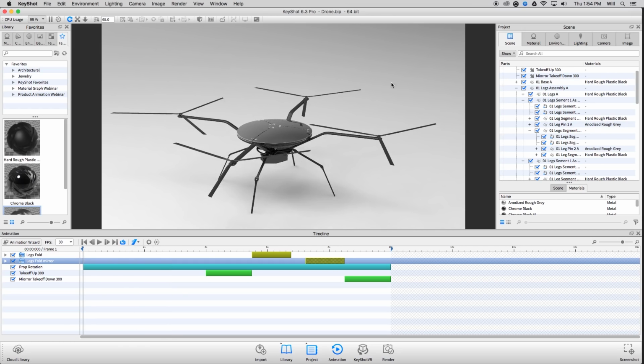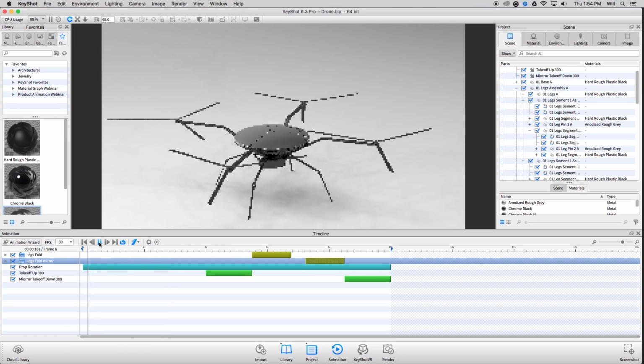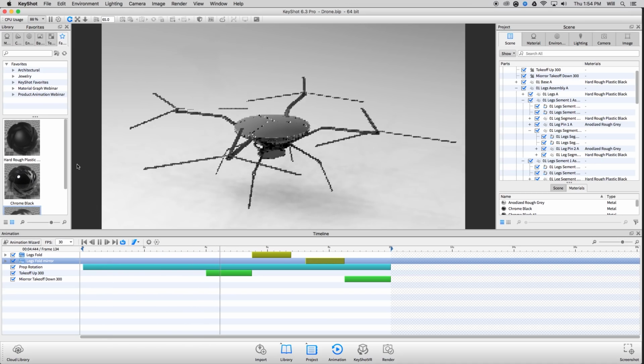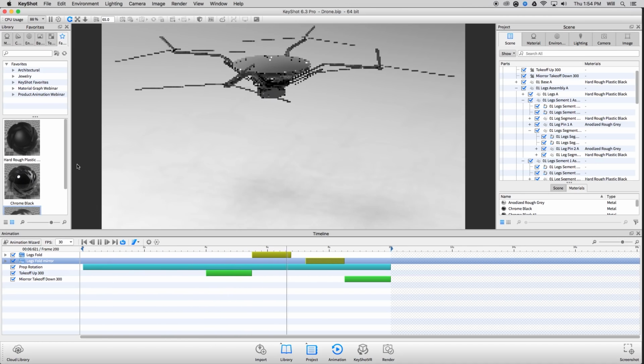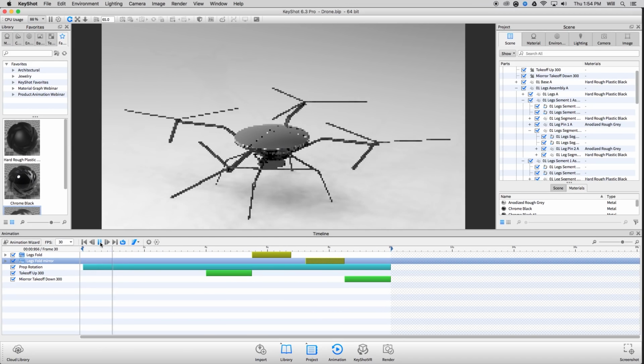Now, it will be a little bit more intensive to render out in real time, but I do think it adds quite a bit of realism, and you can get an idea of what things are going to look like. And the faster your object is moving, the more motion blur it's going to have when you pause that animation.